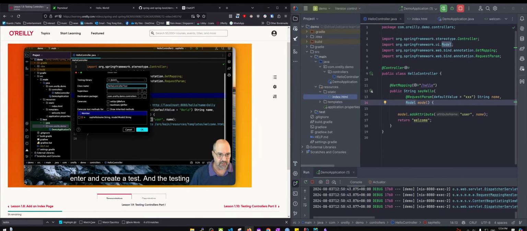And the testing library is already assumed to be JUnit 5, and that is exactly what I want. Now, the name of the test is Hello Controller Test. I'm going to make it Hello Controller.